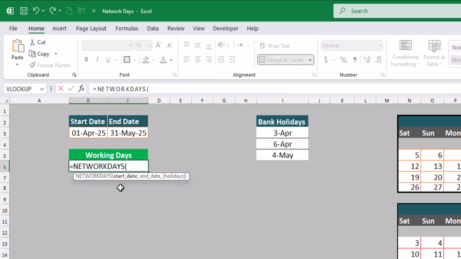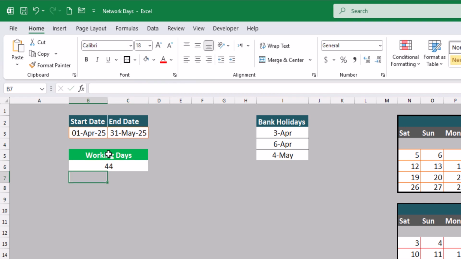So the start date here is the date your specific period is starting from. In our example, we are starting from the 1st of April, or whatever date is included in this cell. So we'll select the cell B3, which contains the start date. Then if we press comma on our keyboard, we move to the end date. The end date here is in C3, so we can select it. If we close our bracket and press enter, we will have 44 working days.